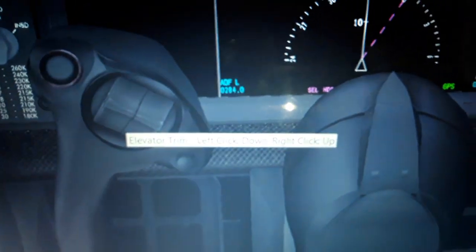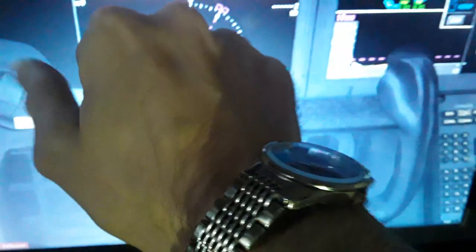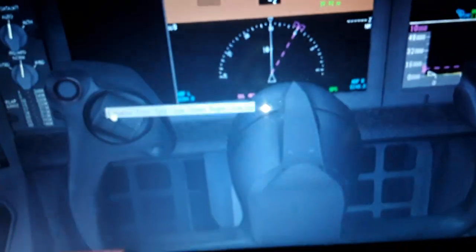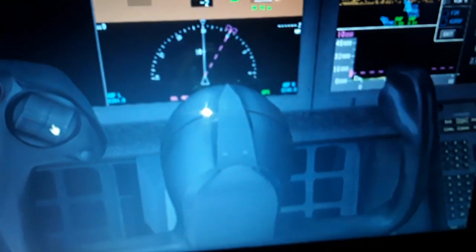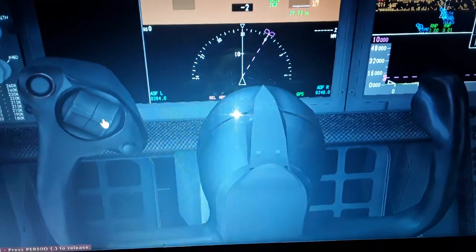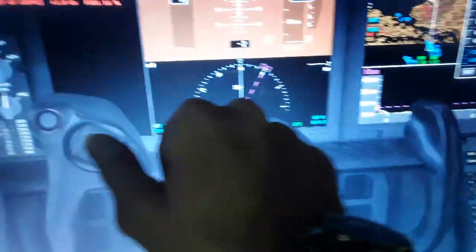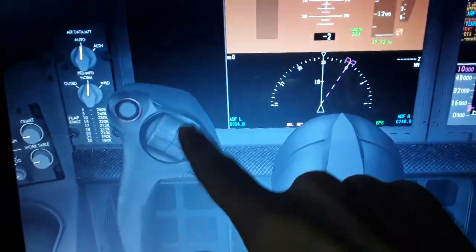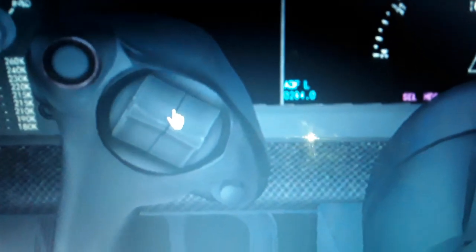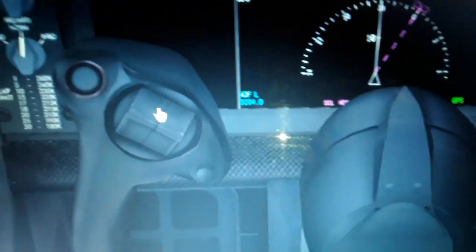So this is how to trim the elevator in flight. It's pretty much the same in all aircraft. You trim the elevator, you balance the aircraft in flight, and you can even fly with the hands off. Also trim down. You can see how many degrees you trim up or down the elevator.